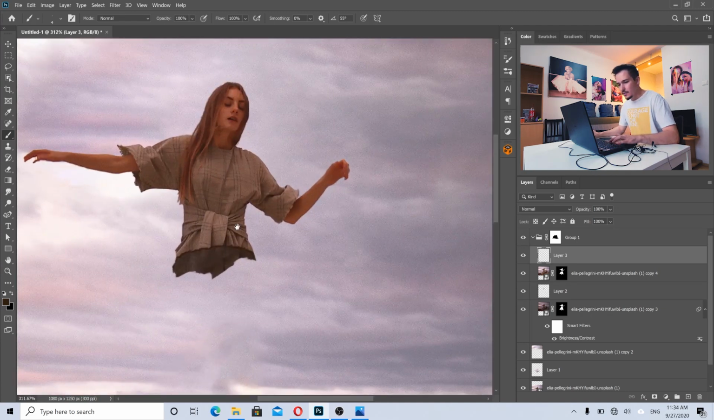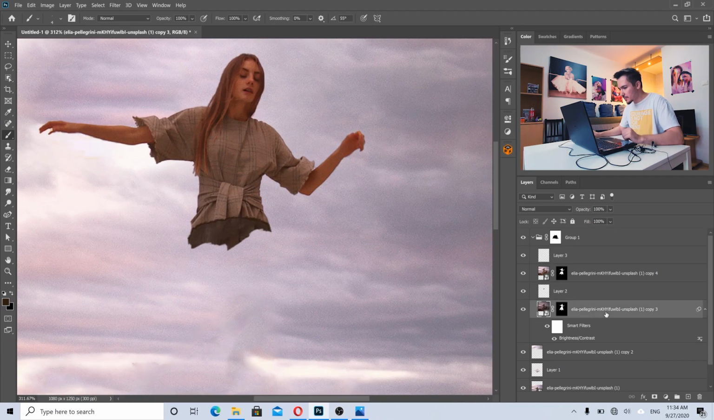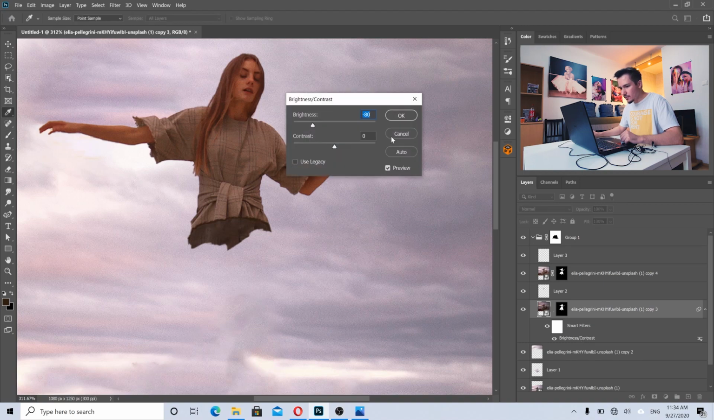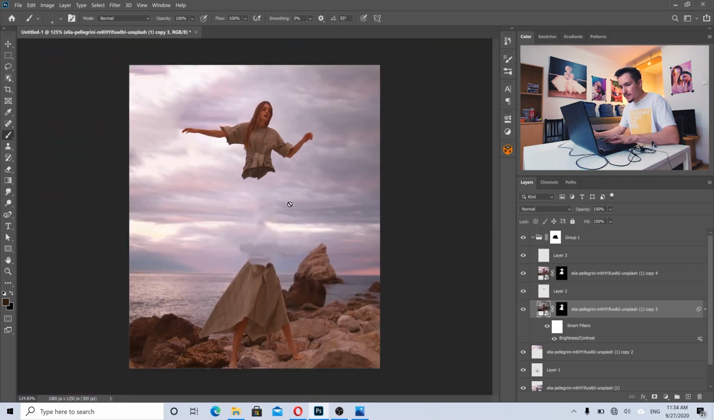Good. So now the one thing I need to do is I actually want to go to this image, double click on brightness contrast. I want to make it a little bit brighter because I think it's too dark, and maybe increase contrast. Yeah, contrast is fine. Let's click OK. So now we get this type of separation and it looks pretty nice.